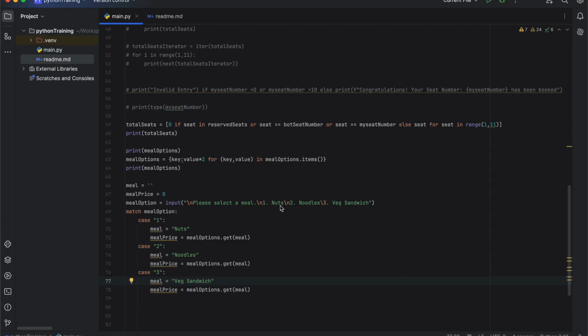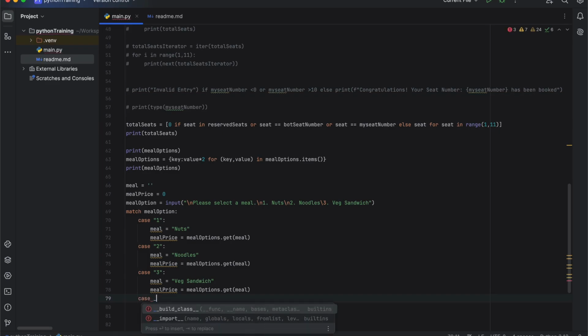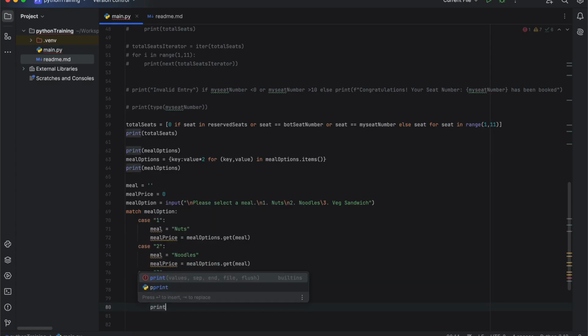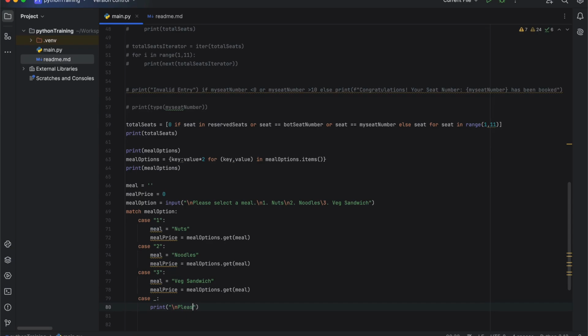Now let's assume that I have selected the number 4, but that option is not available. In that case, in Python, we can use the underscore. The underscore defines the default statement. So here we can put a default message. Let's print, "Please select the correct option." In this way we can use the match case statement.